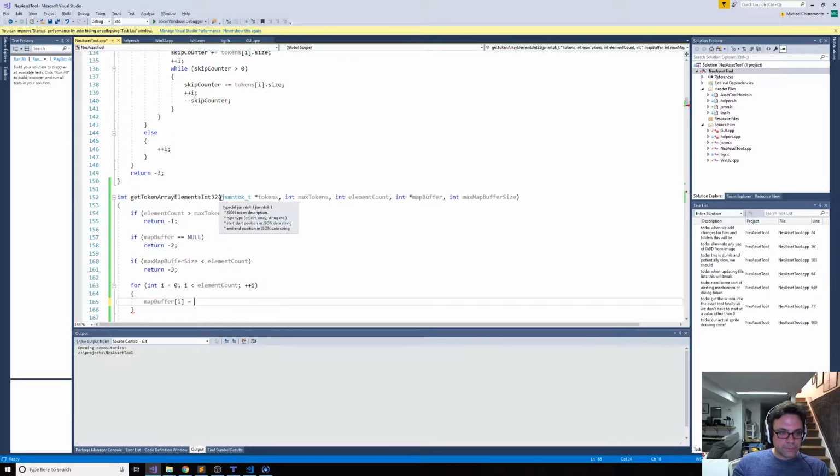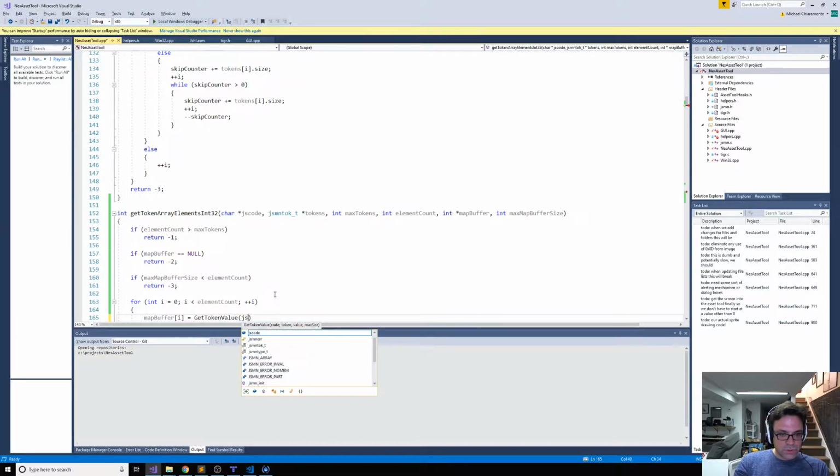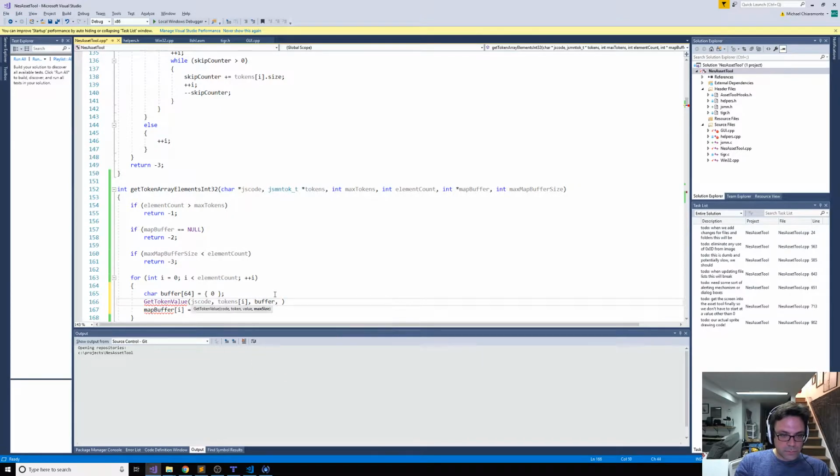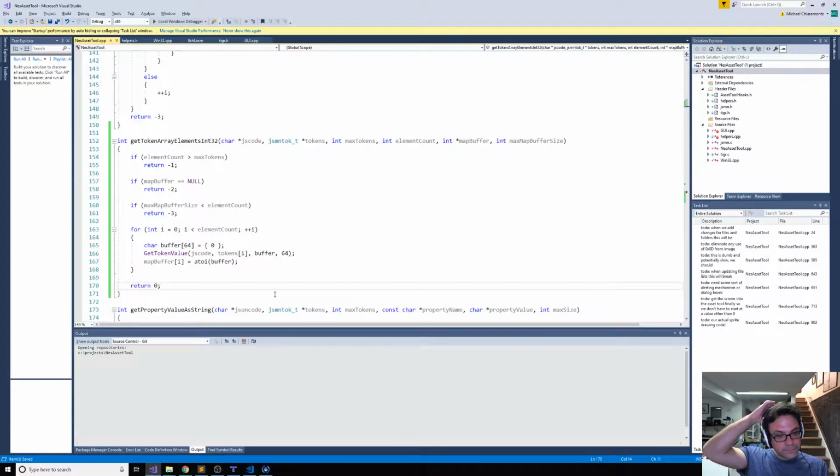we need the code. What's that macro that I made? Get token value. So JS code tokens I. Oh, it's putting it into a character buffer. I mean, this should be tiny. And then we're just going to convert it to an integer. And then we're returning 0. All right, so that should be okay.